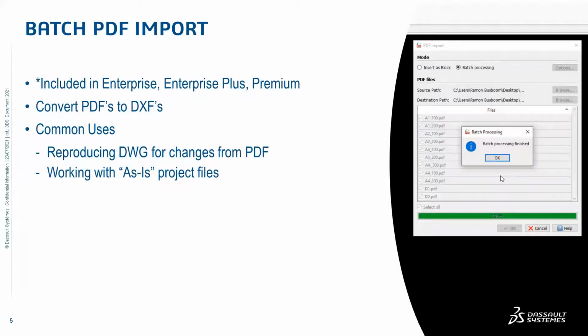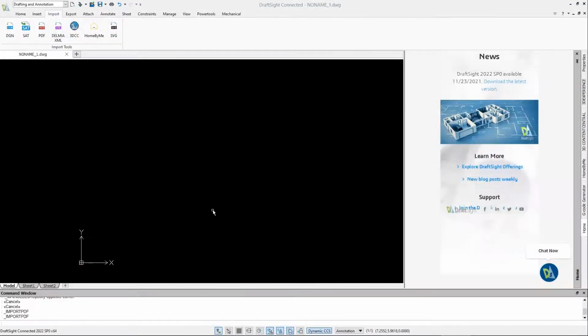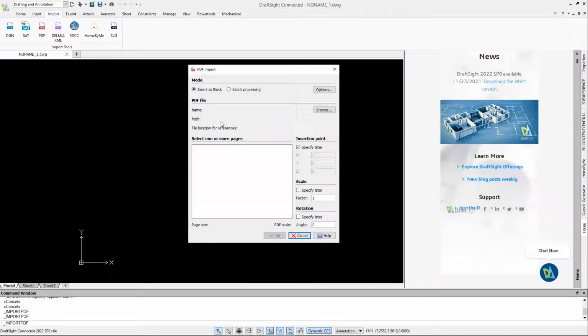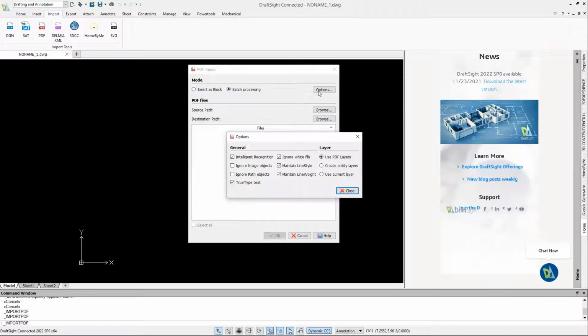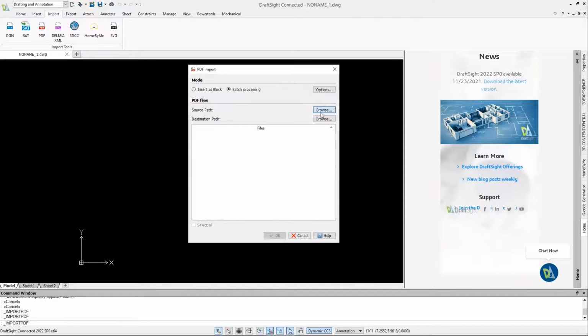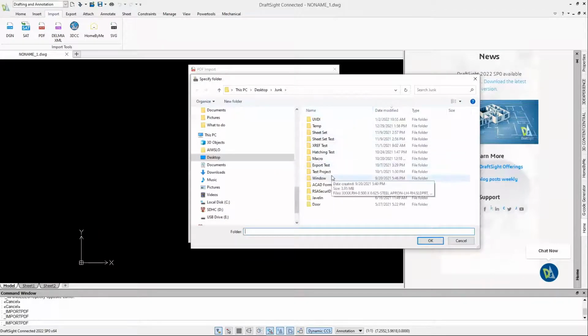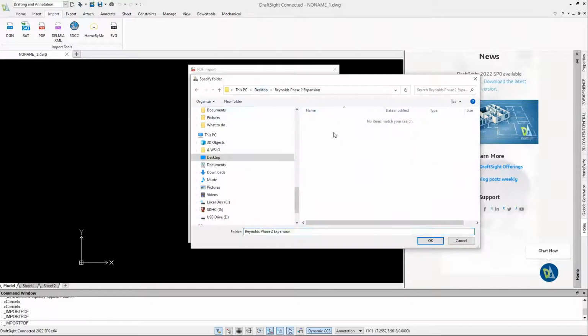So let me jump in and give you a quick overview of what we're talking about with PDF import. The first thing is you're going to find it on the Import tab. When you choose it, you're going to have an option of inserting as a block, i.e. you're going to do one PDF to import, or you can select batch processing. In addition, you have quite a few different options that you can apply. An example is this: if you want to flatten all the layers to 0, or if you want to use the PDF layers that are embedded in it.